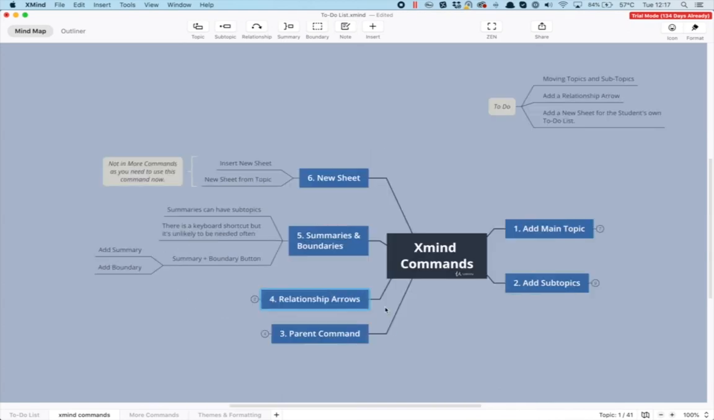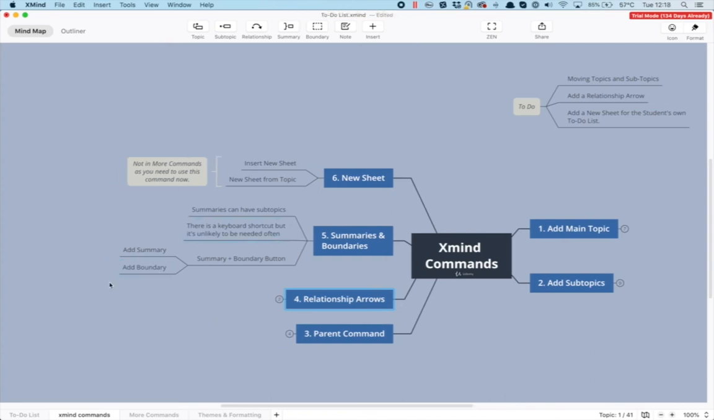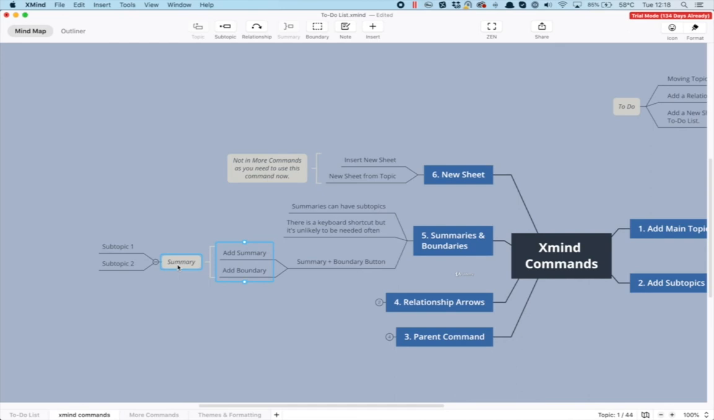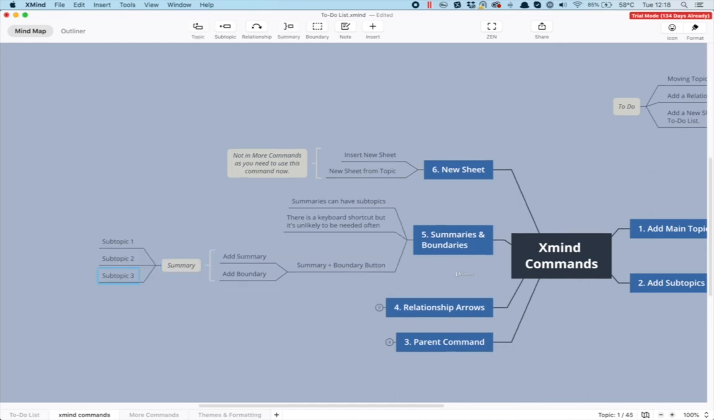Okay, summaries and boundaries. How do we add these? Again, there are shortcuts for summaries, not for boundaries, but it's just easier to use the main menu, the graphical menu, or the insert option. So if we wanted to add a summary to these 2 points here, we highlight them, come up here and click the summary button. And there's our summary. Summaries, if necessary, can have subtopics of their own. And you can add a subtopic to a summary exactly the same way as anywhere else in the mind map by using the tab key.